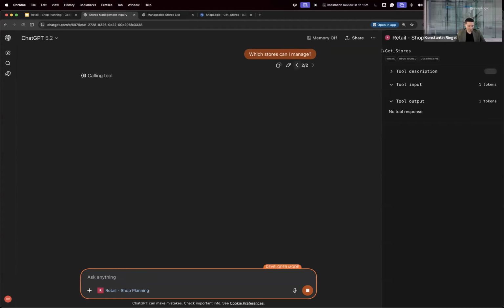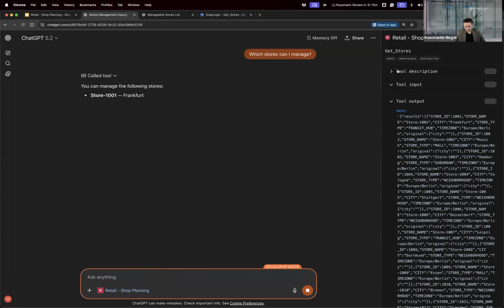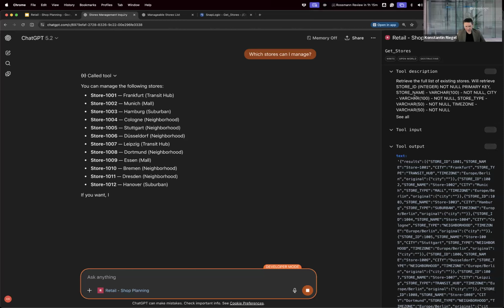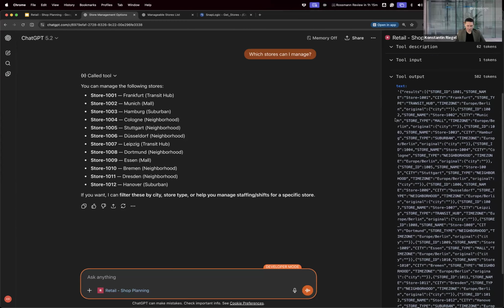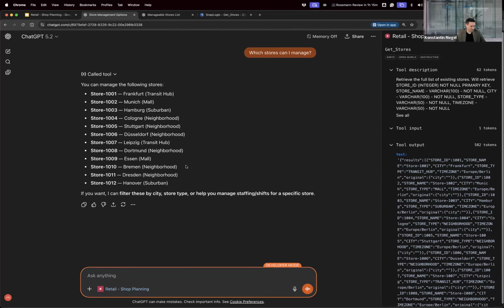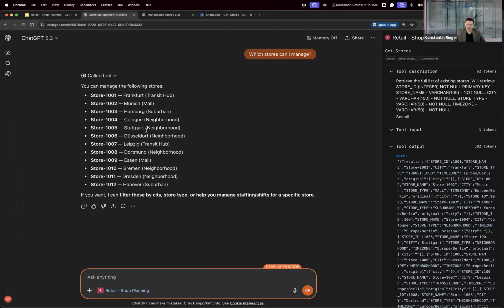We will see now basically what kind of stores we're getting back. We can see the tool description of this, and we can also see the raw results coming back from SnapLogic's URL pipelines we execute in the background. We see the whole list now. We have shops all over the place in Germany. We have Frankfurt, Hamburg, Munich, and so on.